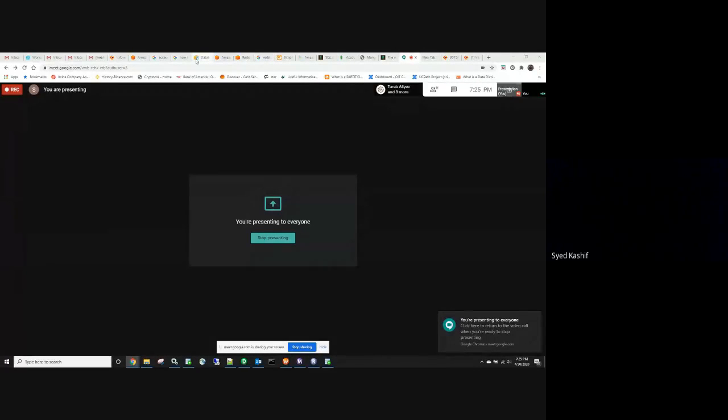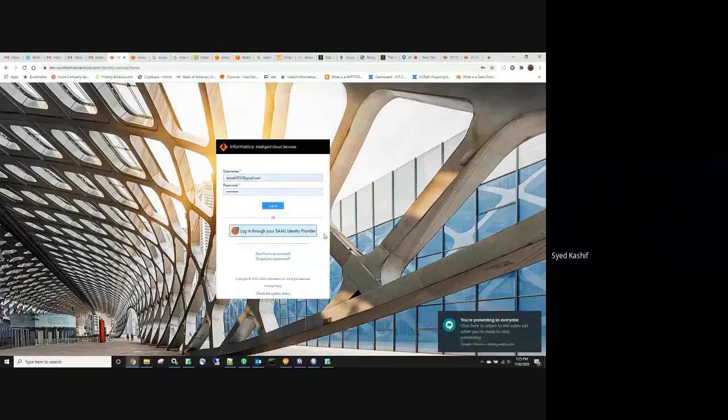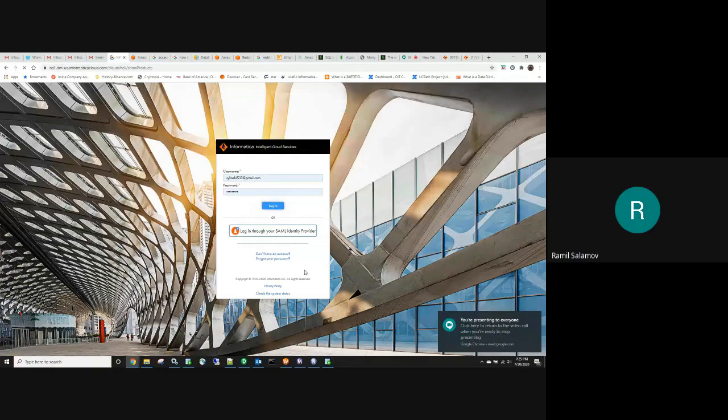Okay, I have too many tabs open. Where is my Informatica? Yeah, here. You guys can see my screen, right? Yes, we can. Okay, first I have to create a connection.